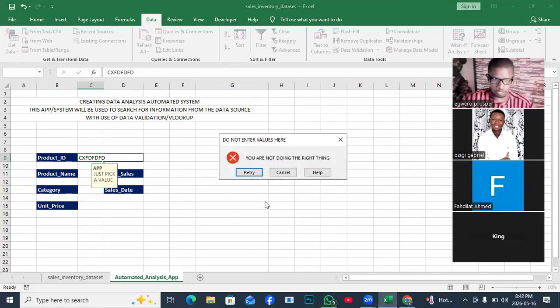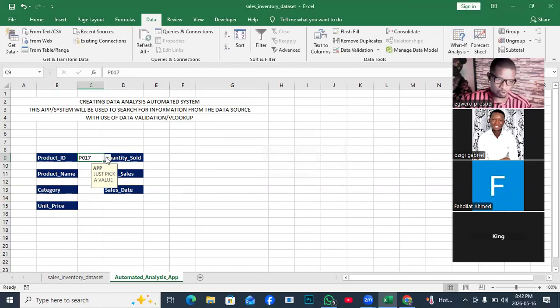So if somebody tried to type here, we are supposed to get that information. Can you see it? Once he or she tries to type and click as if you want to proceed, he or she will get this information that you are not doing the right thing. So that will have a way of reminding the person, oh, okay, so what am I supposed to do? Maybe the person will get to know that, look at this message here, just pick a value. Okay, so you just come here and click here. So that is how to create the drop down.